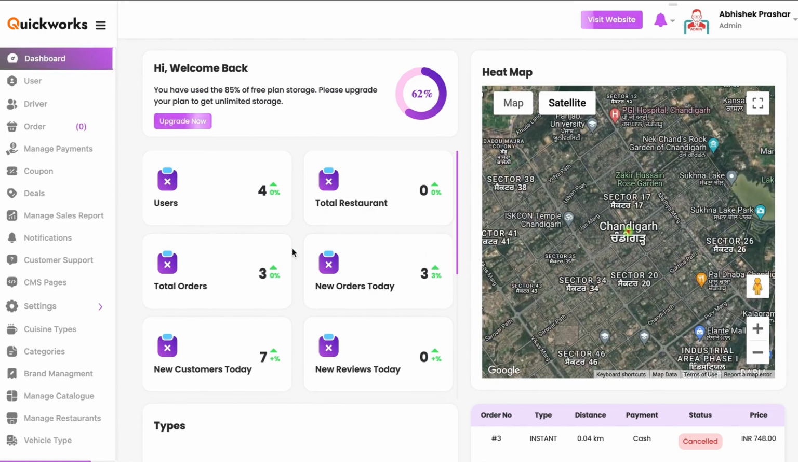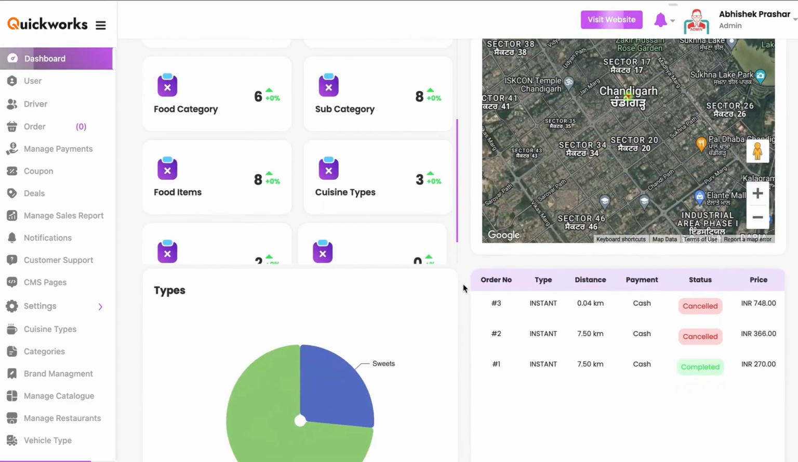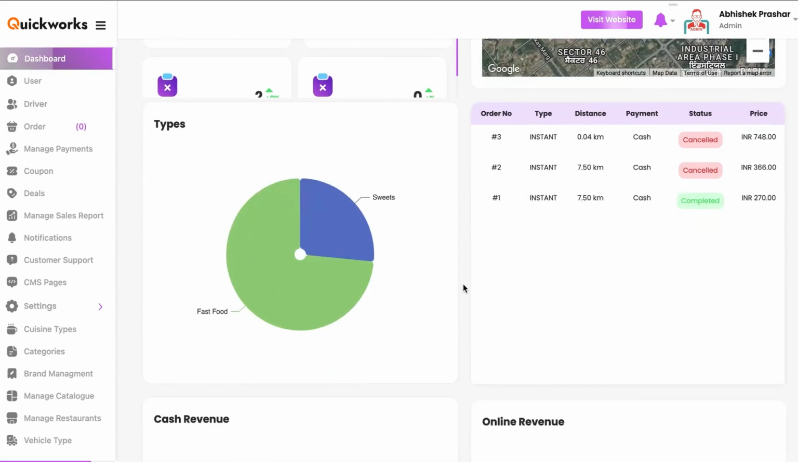And on the left hand side, we have all the details: how many new users were onboarded, what was the total restaurant count, total orders, and so on. So this would show you the percentage increase in a particular day or a particular month, and you can set it accordingly. At the bottom in the pie chart, we have the merchant types by which you can bifurcate which merchant has sold how many items and for how much revenue.